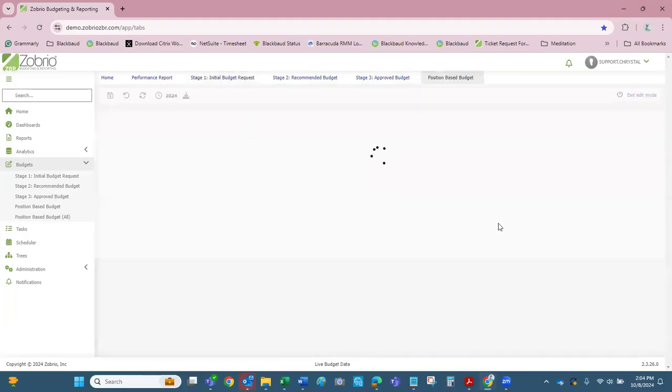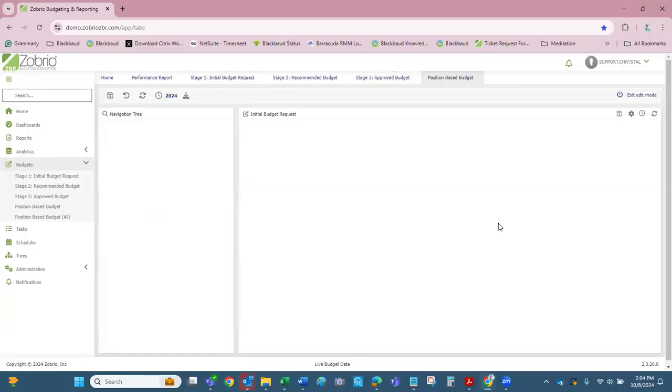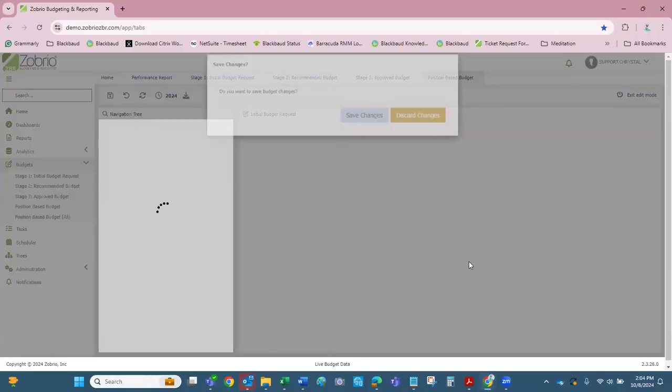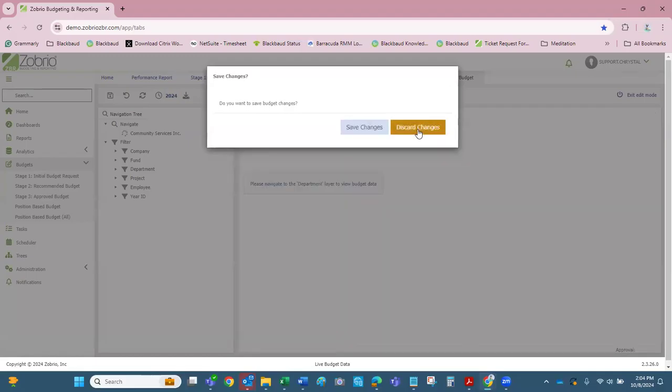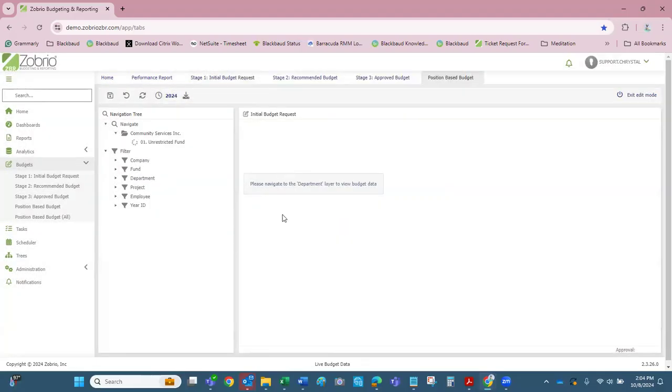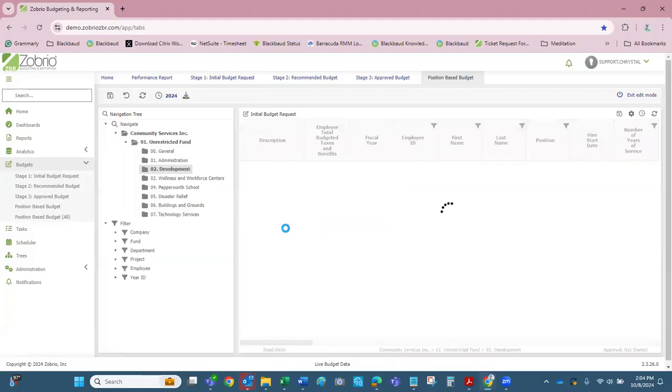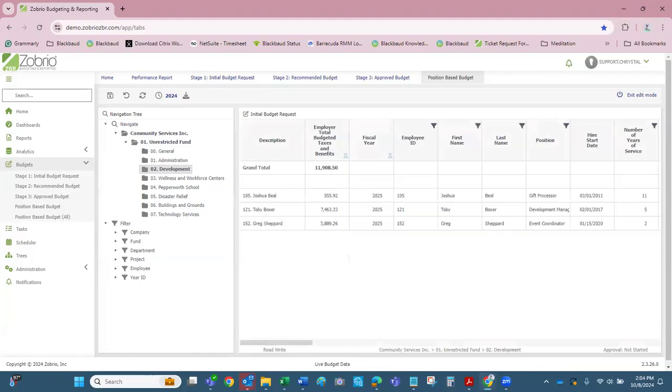Once I do, it will open up the position-based budget grid for the specific department I was looking at. I'm going to discard my changes because I'm just using a sample. And once this renders, you'll be able to see here all of our employees for my specific department that I was in. So I was looking at development for my initial budget request, and it brought up my 3 employees that are currently connected to my development department.